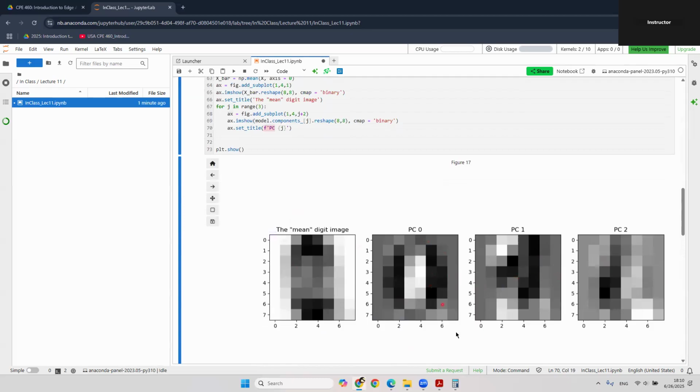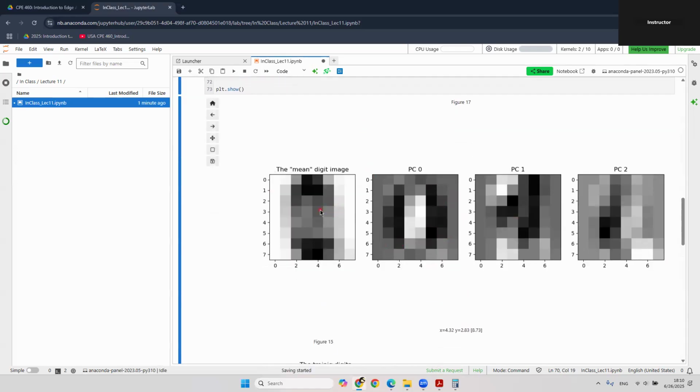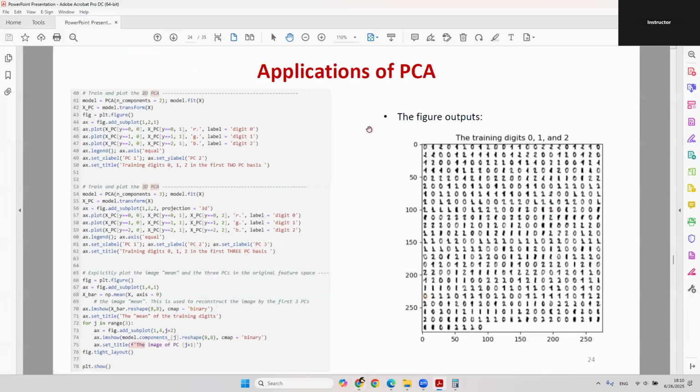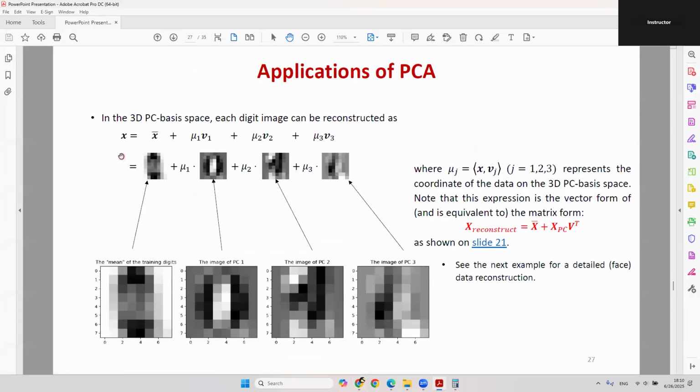So in other words, for any data, any digit in the training data, I can make it to be this plus mu, the coordinate, plus... Okay, well, I mean this. I remember, I believe, yeah, here we go. So for any data x, which is 1 by 64, I can reveal it to be a vector, right? I can make it to be x bar plus mu1 v1 plus mu2 v2 plus mu3 v3.